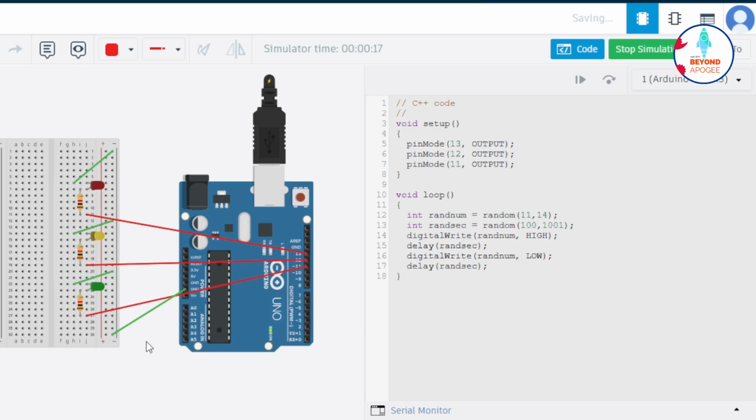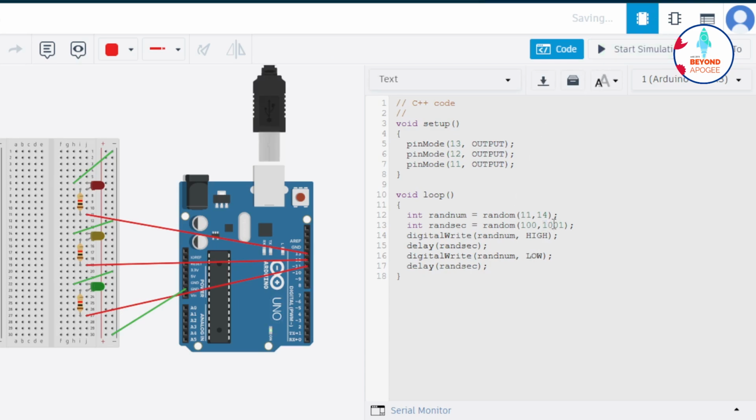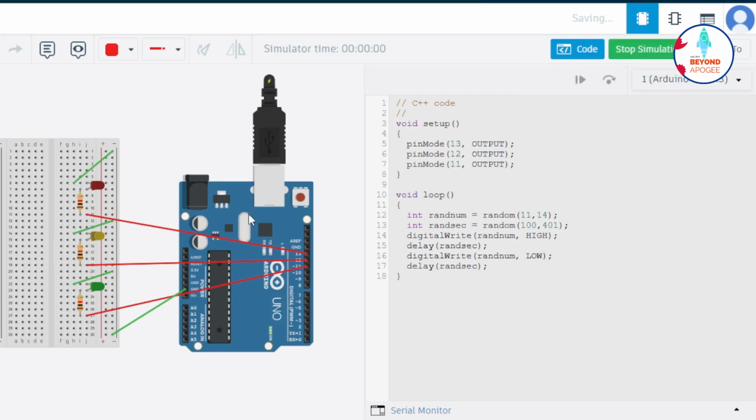Now you can see the LED blinking on and off is kind of slow, so we'll just try to make it a little faster. Instead of using 1001, we'll keep the maximum limit lower. Sorry, let's stop the simulation first. It'll not allow us to type in. So let's keep that to 401. So 100 milliseconds to 400 milliseconds. Let's start the simulation again. And look at the dancing pattern.